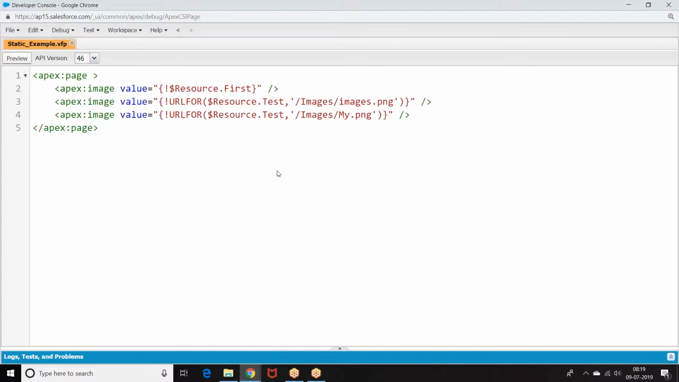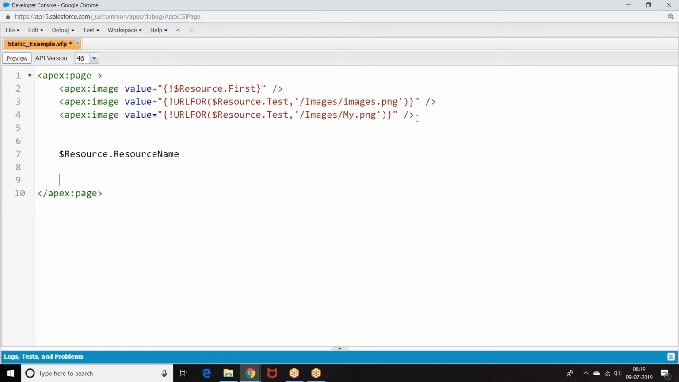If it is a static resource, if it is a single file, straight away we are going to use dollar resource dot source name. If it is a zip file, URL for dollar resource dot source name, comma path. In the zip, what is the path we have? So this is how we included static resources within the Visualforce page.